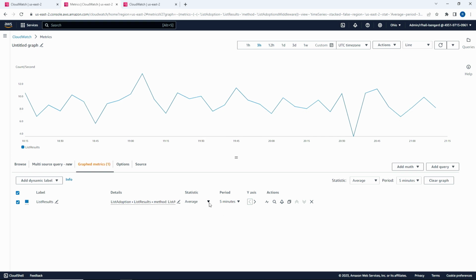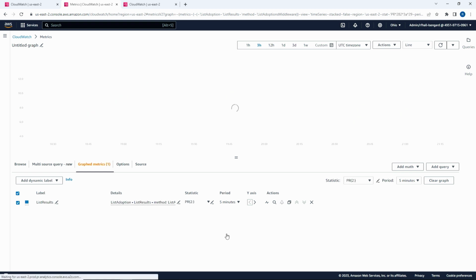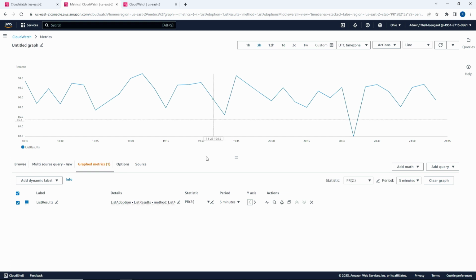But let's also take a look at, instead of those, we have another one. So you have things like trim count, trim mean, but one of my new favorites is percentile rank. In this case, I can take percentile rank and say, show me the percentage of requests that had more than 2 results. So now, at any given period of time, I can say that at this point in time, 93% of my list requests had more than 2 results in them.